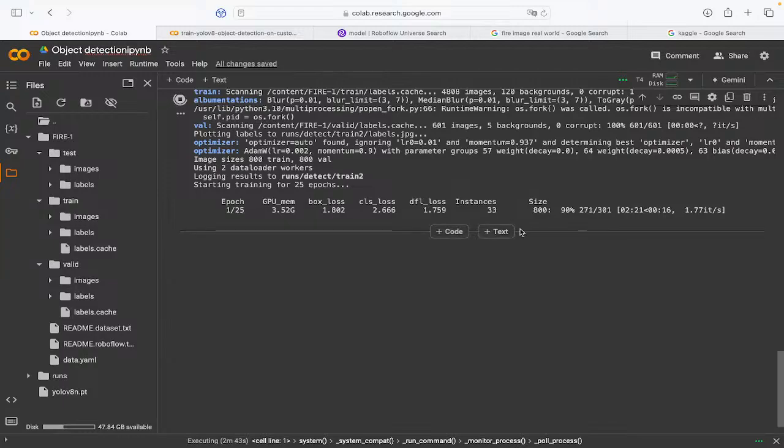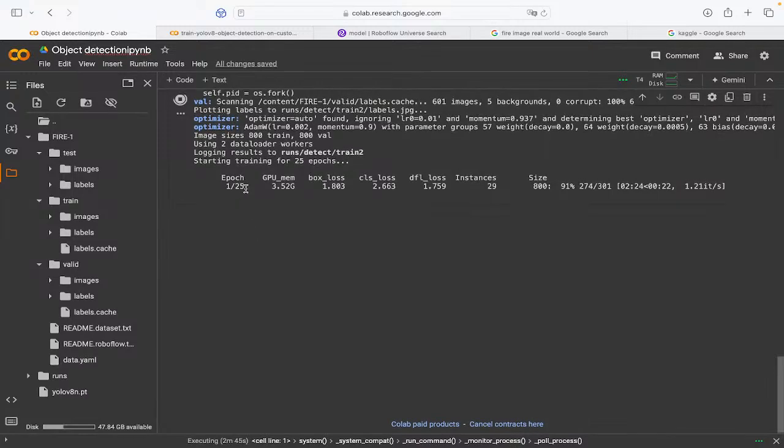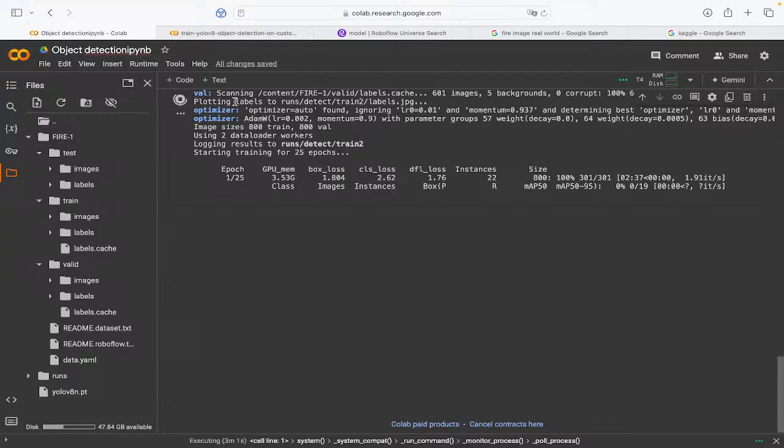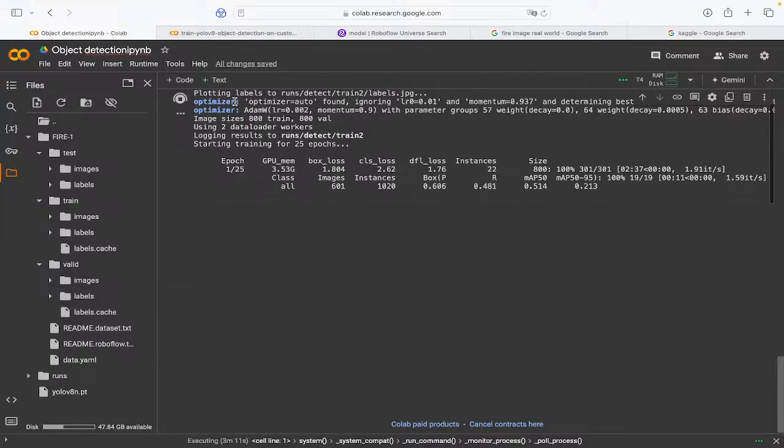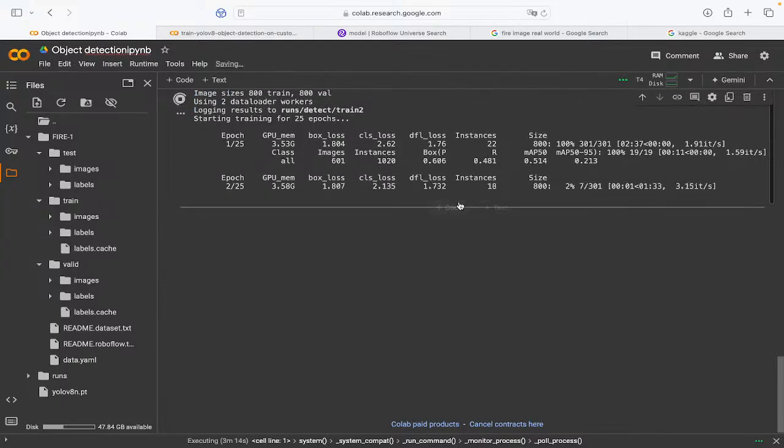Now only the first epoch took 90 seconds, so we have to complete all 25 epochs. That is something which we have to wait for. Now as usual, you can see that the second epoch has been started, right? It is also going to take some time, and we have to wait for almost 25 epochs.